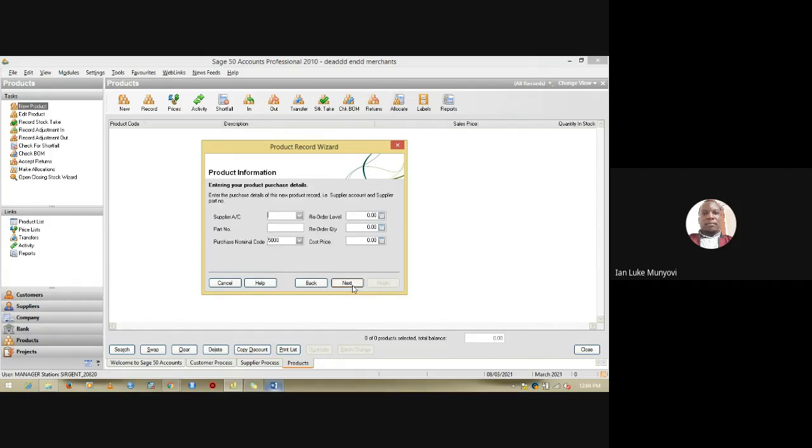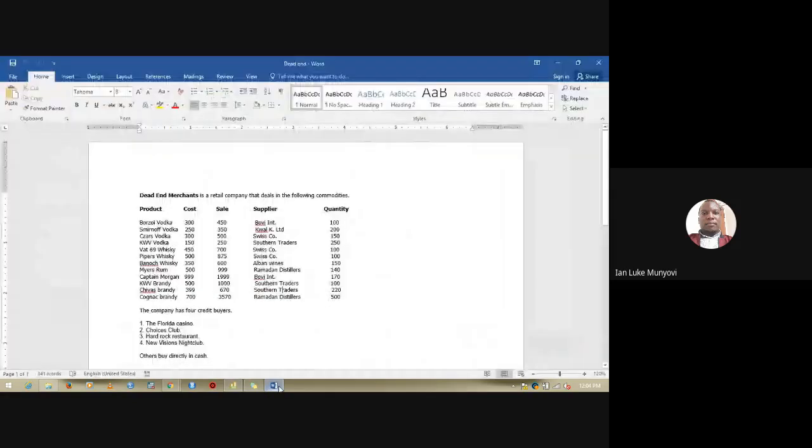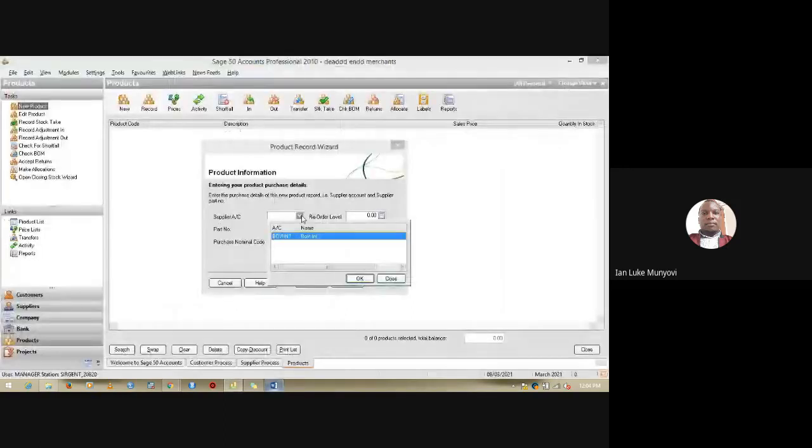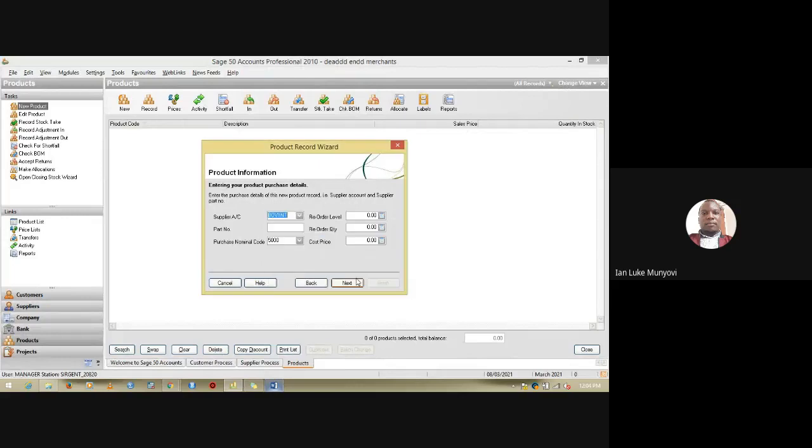Supplier account is like preferred vendor. If you can remember from QuickBooks, preferred vendor. So the preferred vendor here is Bovin International. So you click on the drop down and you select your Bovin Int. You click OK.